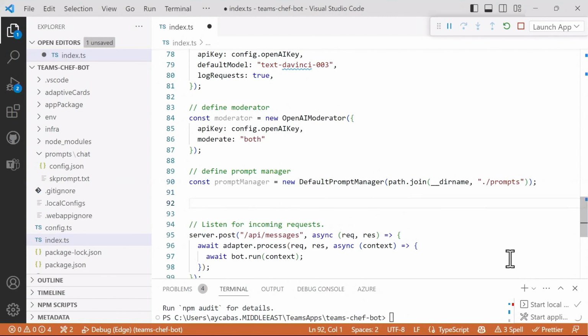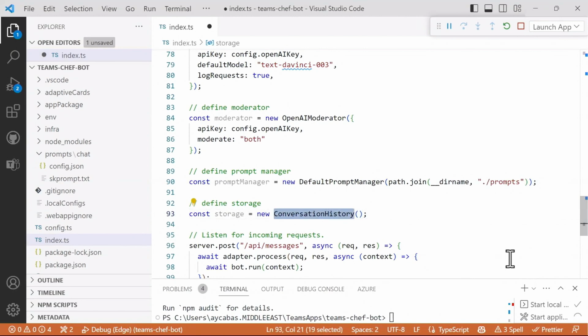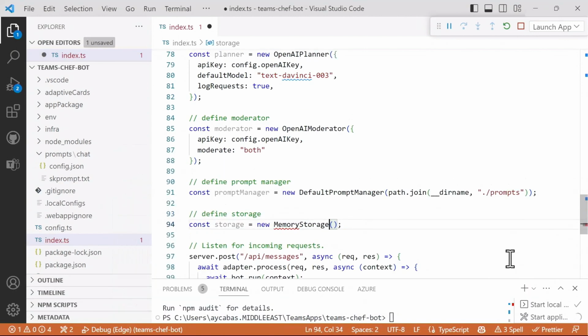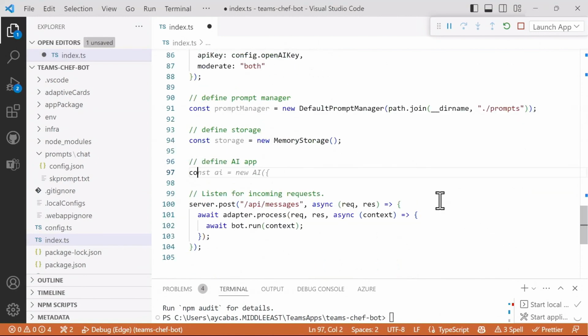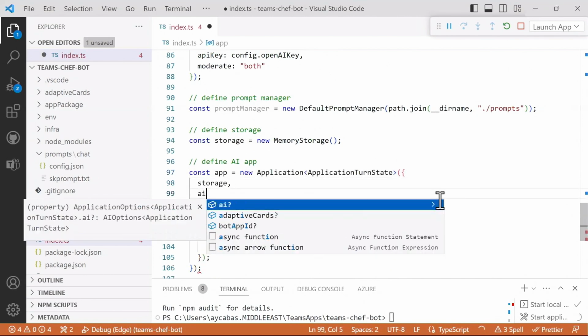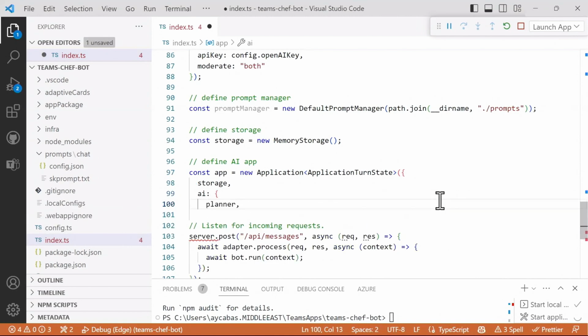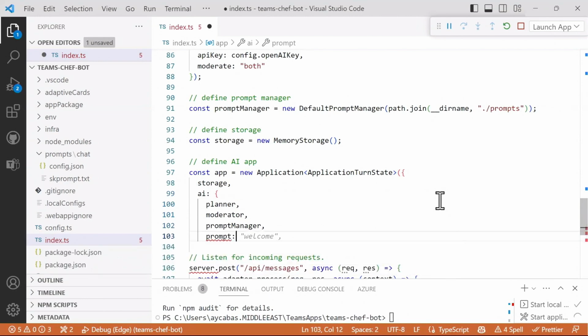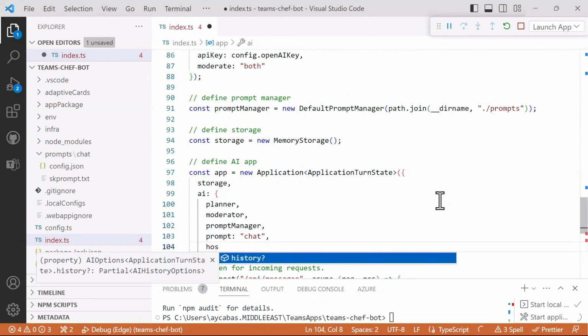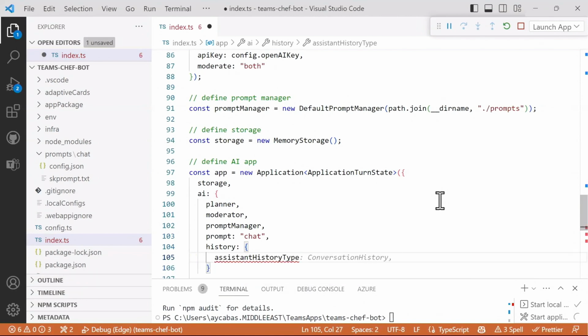OK, so finally, we will define storage. You can use any kind of storage, but for this demo, we are using memory storage. And now, finally, we can create our AI app. While we are creating the AI app, we will leverage everything we created earlier. In the AI, we will use planner, moderator, prompt manager, and the prompt will be using the chat folder we just created. And finally, we will define history, and we will use text format for that.